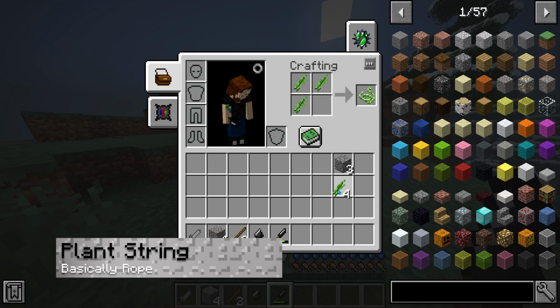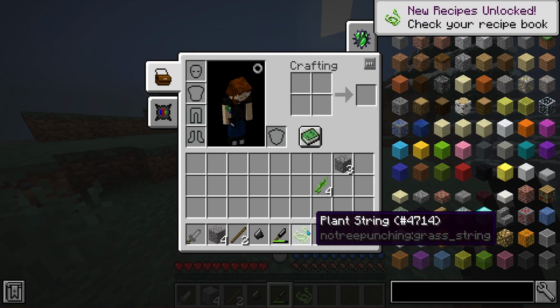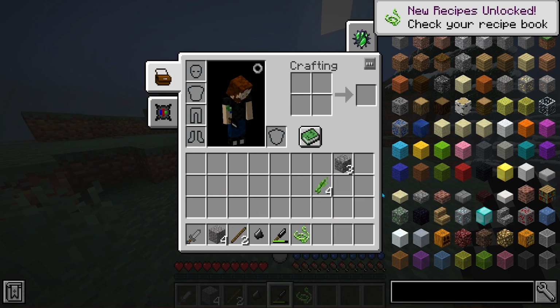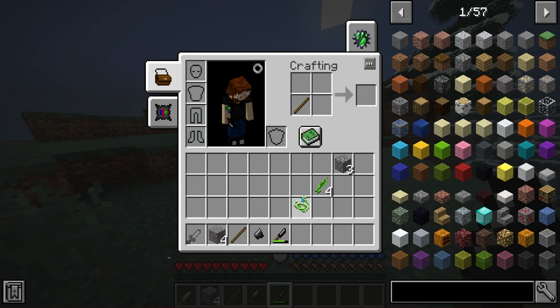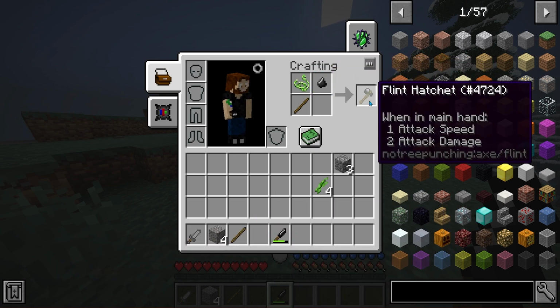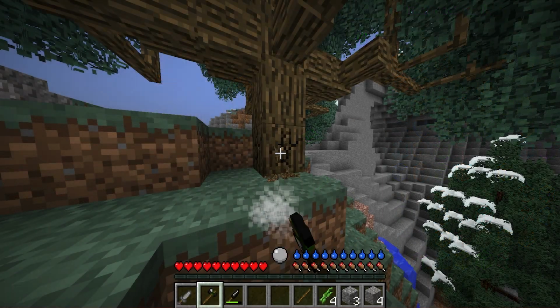So we need to make plant string with the plant fibers, so arrange it just like that in your basic crafting table. And then once you have your plant string, we can create our first axe of sorts. It'll be the flint hatchet, and I like to call it the baby axe. Arrange it as such, and you'll have the ability to knock down trees now.